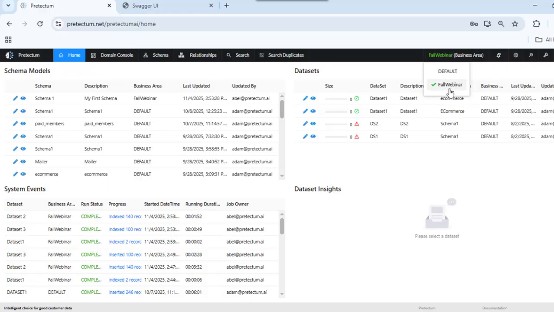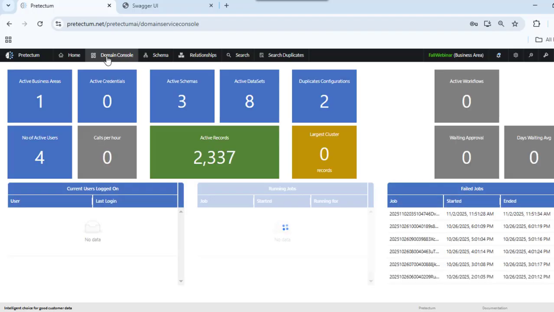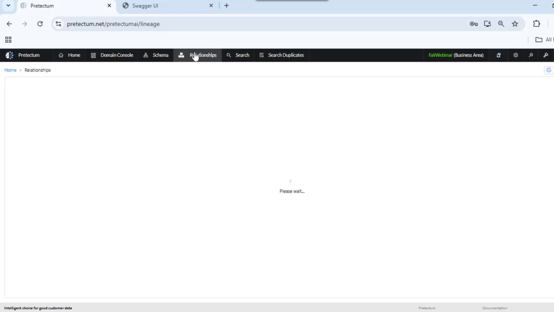You also have a quick navigation here between business areas, and a business area could be anything. It could be the name of a system, it could be the name of a department, whatever it is that you care about. You also have this thing called a domain console, which is effectively a summary of all that's going on in the system, defining number of users, active business areas, and so on and so forth. You also have a relationships-based view, which gives you the ability to see the data in relation to other data that you have, and this is an expandable view.